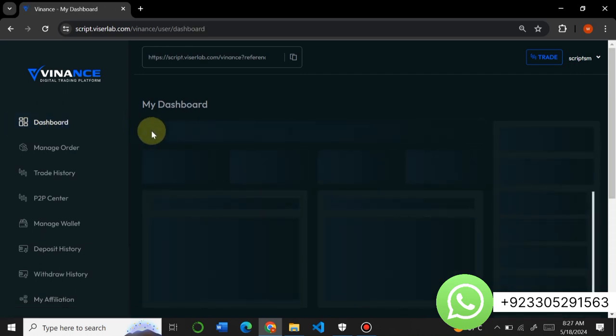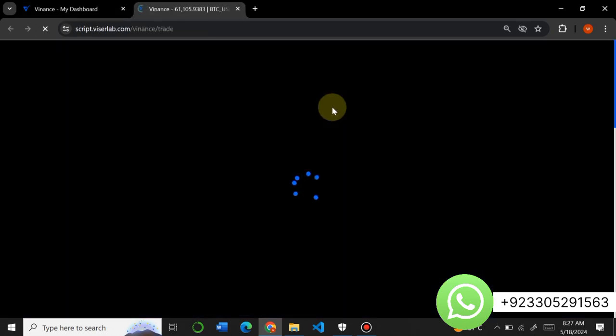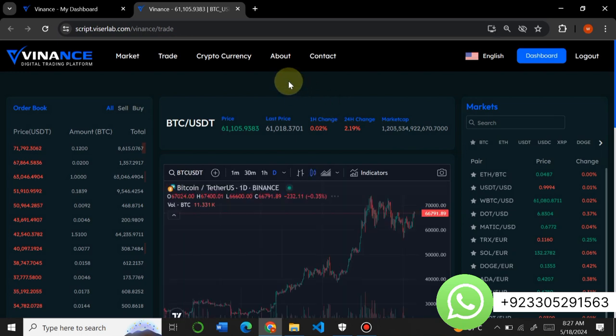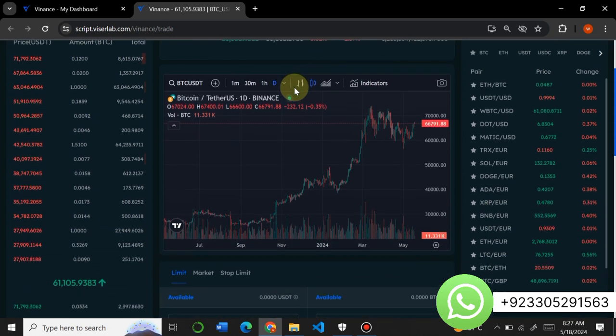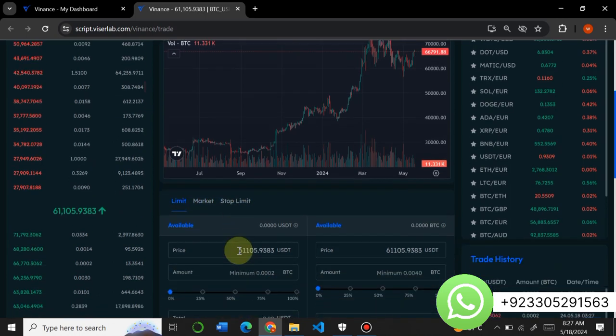So let's go back to the dashboard, and now the most important section is the trade section. Now let's see how we can trade on this website. From this section, the user can trade different cryptocurrencies on this website. Here you can see that the trading view graph is here. With market and limit, you can also trade on stop limit, you can set your stop losses, and limit trading here.